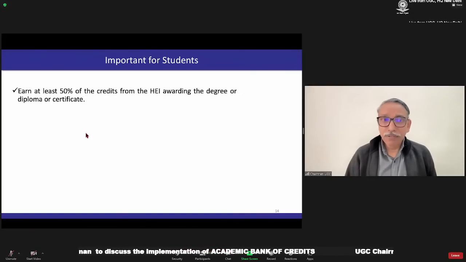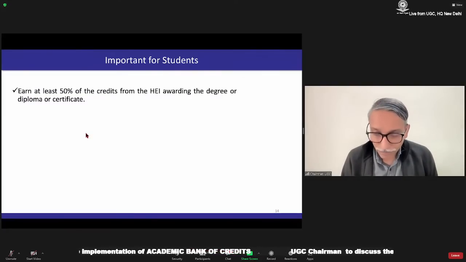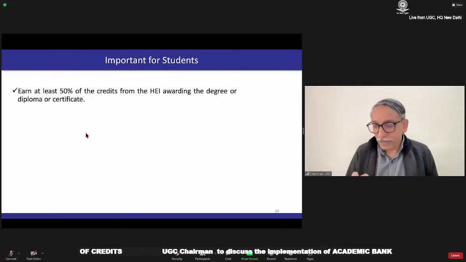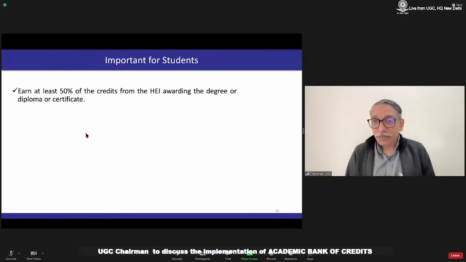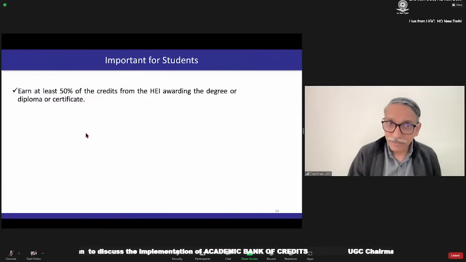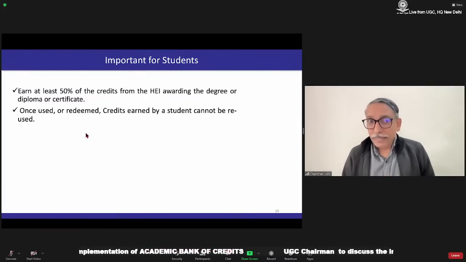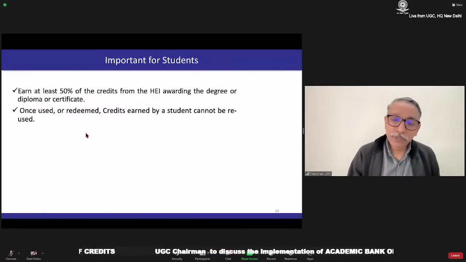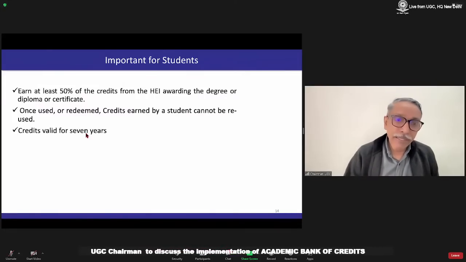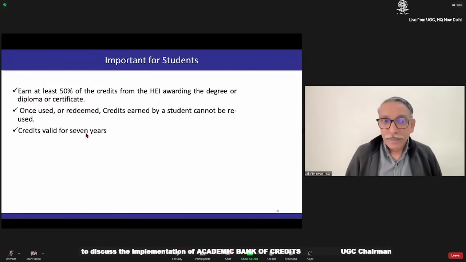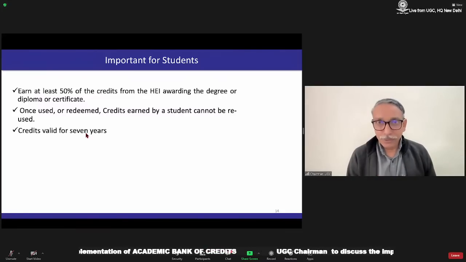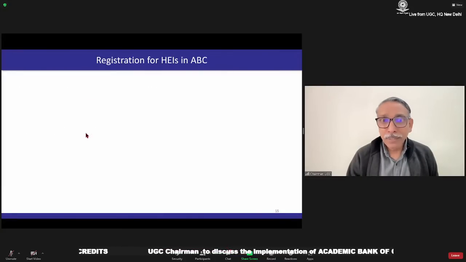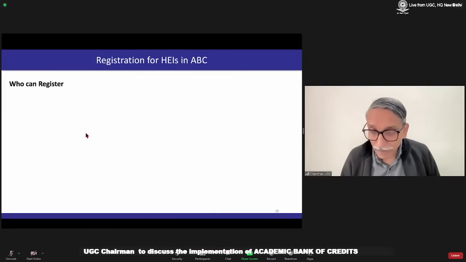Now, there are a couple of things that I would like to inform the students. If it is online credit accumulation that you are doing, you need to get at least 50% of the credits from a given higher educational institution for the award of the degree, diploma, or certificate. And once you use these credits for a certain qualification, once you redeem these credits, then you cannot reuse those credits. So you'll have to re-earn the credits if required for an additional degree or certificate. Similarly, once the credits are earned and stored in the Academic Bank of Credits, they are valid over a period of 7 years.